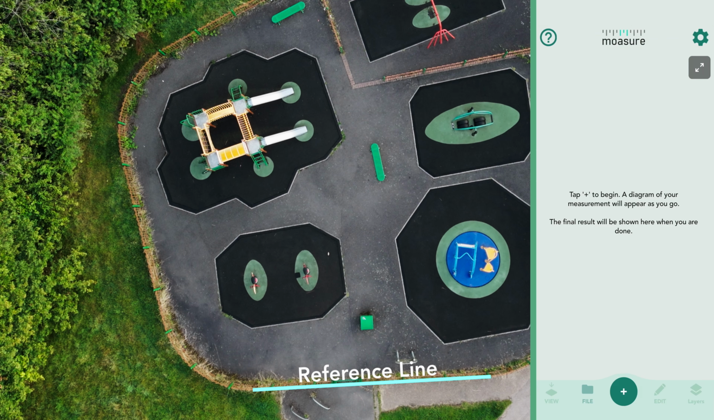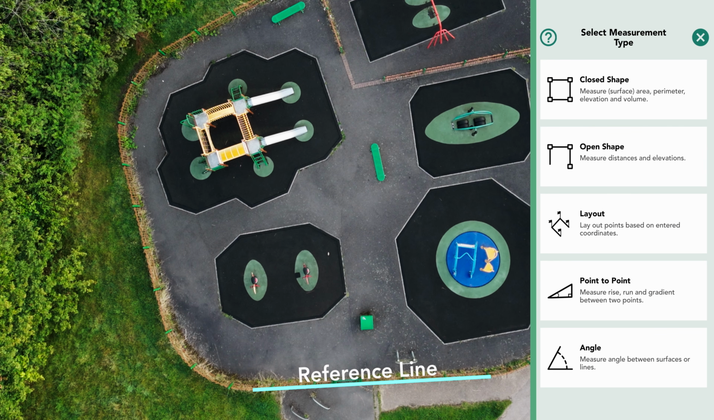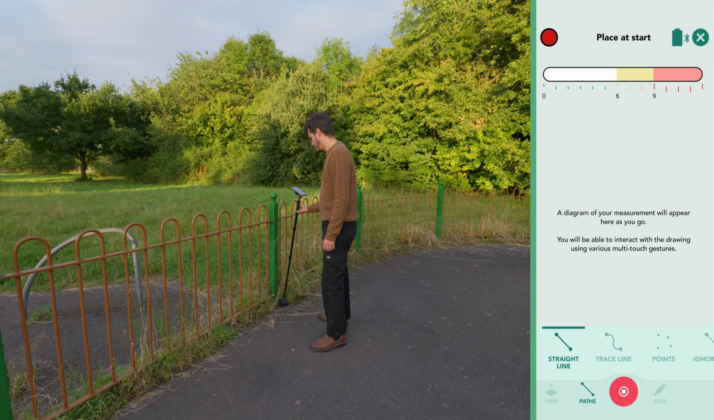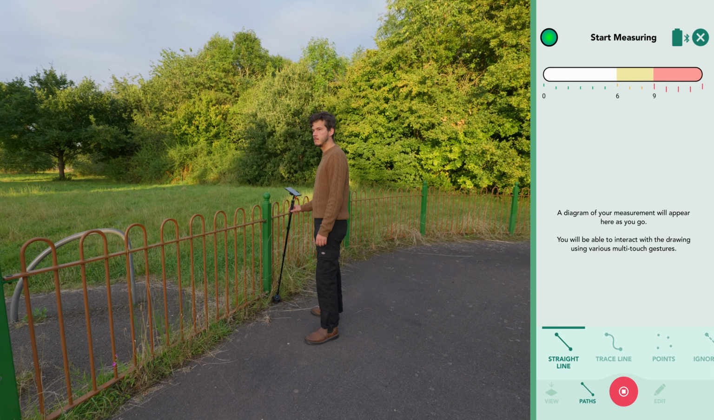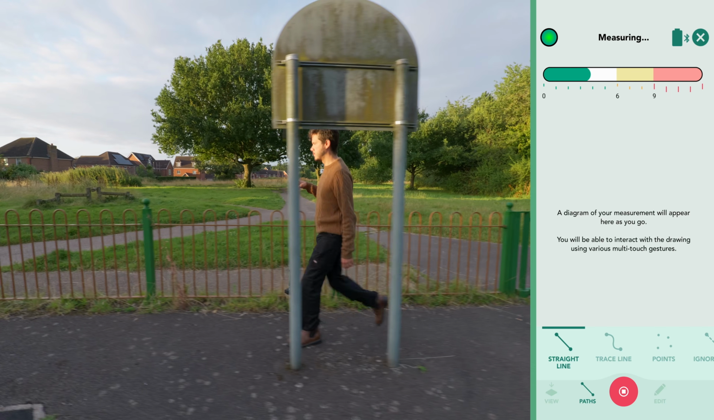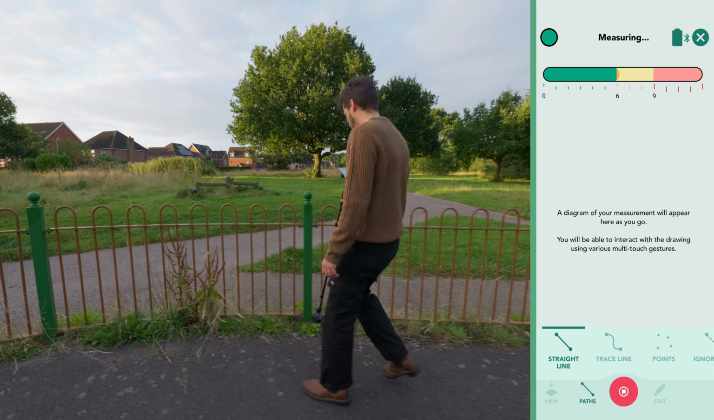To begin, tap the plus icon and select Closed Shape. Place the device at your starting point. Once the device turns from red to green, walk quickly to your next point. Remember to move quickly, rotate slowly, and place the device gently.